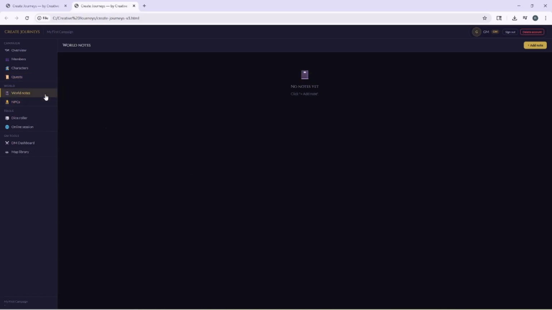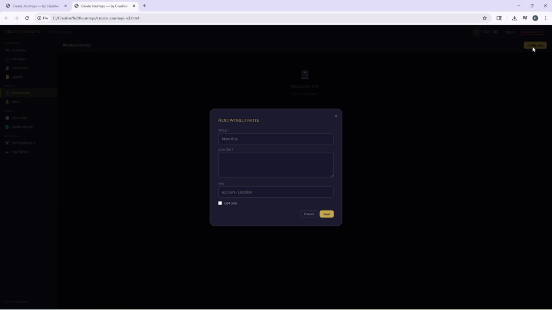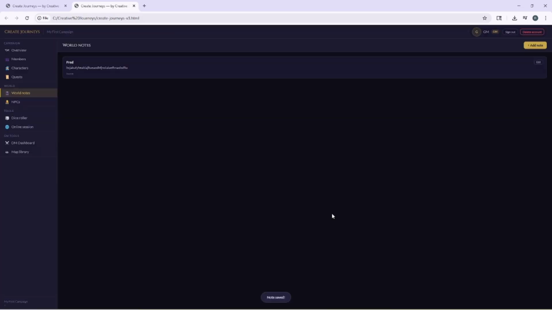Once we head over to World Notes, this is a pretty simple one. You can give it a title, give it some lore or content, give it some lore or location right here as the tag, and you can set whether the GM in the campaign can only see it or all the players can too.